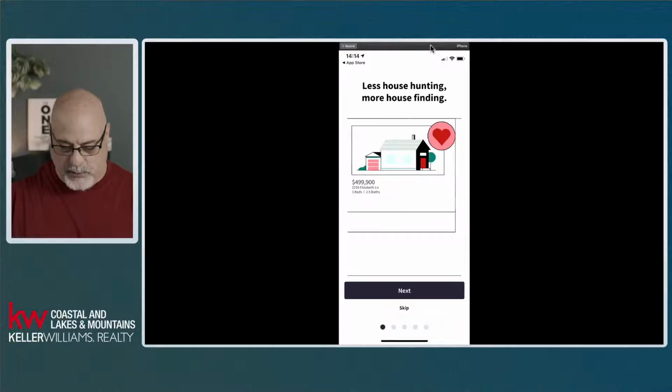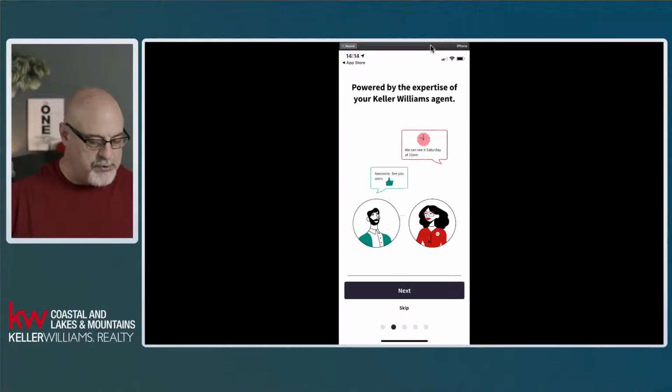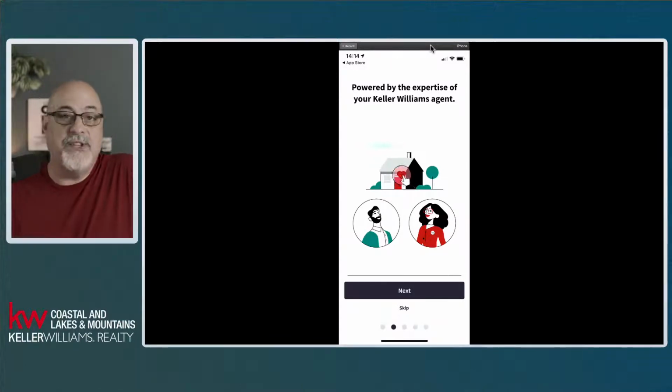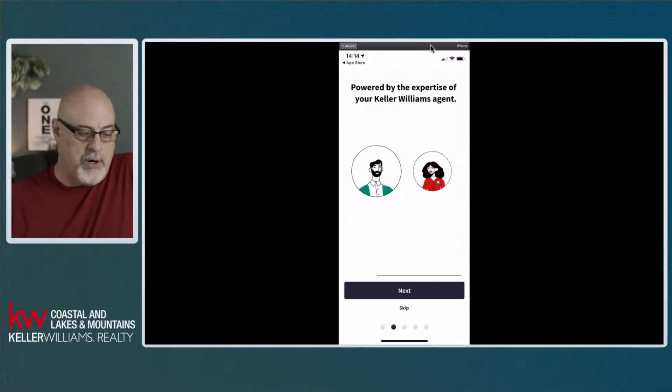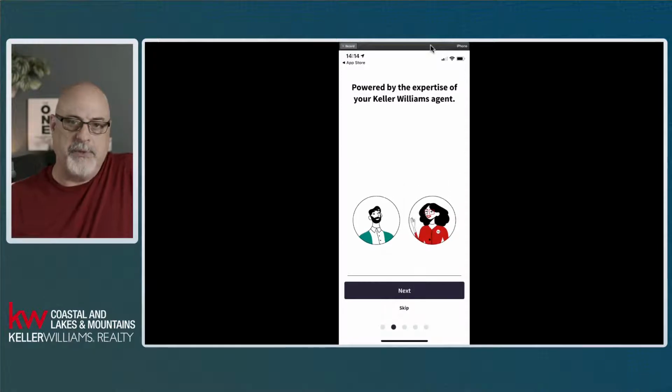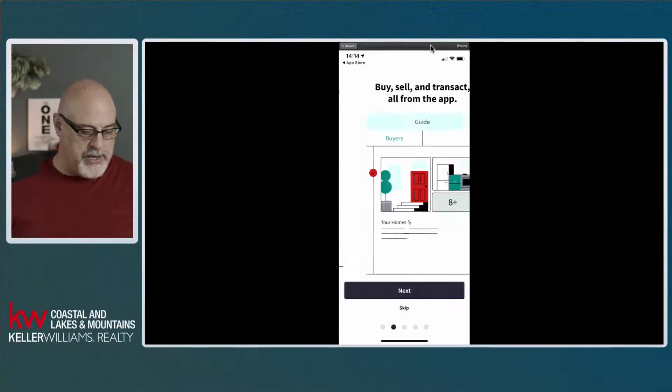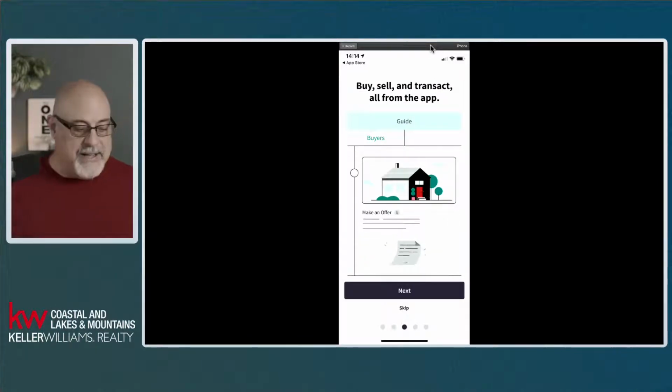So I'll click next on the wizard here, and it's going to take me to the next screen of the wizard. It says, powered by the expertise of your KW agent. This is you. When you are passing this app to someone, you're already embedded in the app, so they're going to know that this is you. So I'll click next. Buy, sell, and transact all from the app.